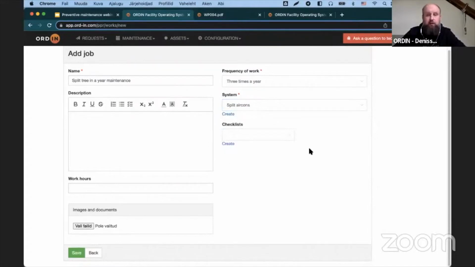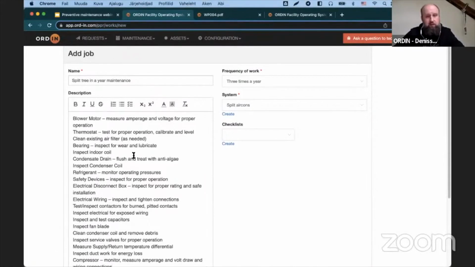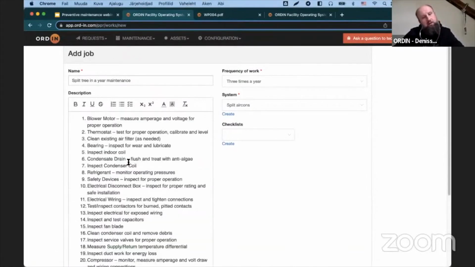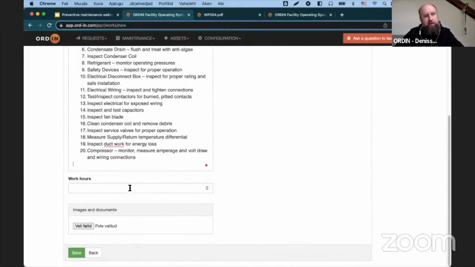Checklists here, we are not going into these features. It's an advanced one. So we are just focusing on the most simple way of adding equipment to ORDIN computer-aided facility management. So now we're adding works, and let's add some checklist, quite an extensive one like here. So here we got a checklist. I like to do it like this better.